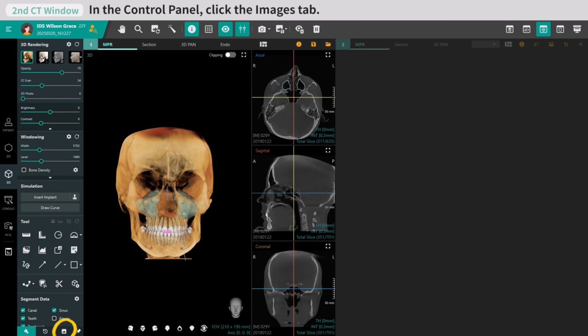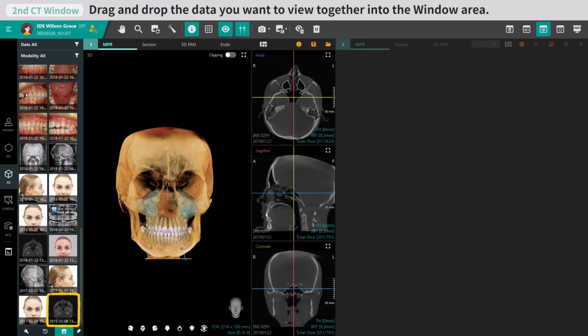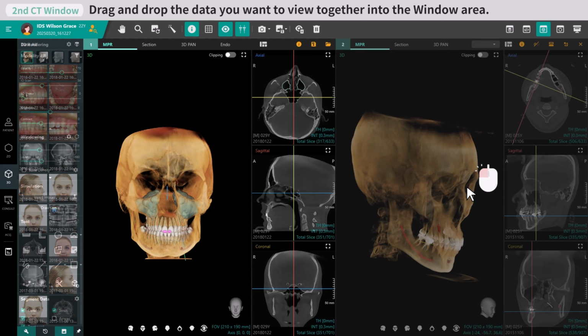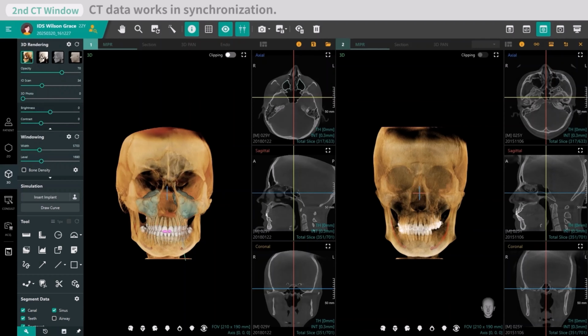Second CT window. In the control panel, click the Images tab. Drag and drop the data you want to view together in the window area. You can also select a sub-module in the second CT window. Click the Sync button at the top to synchronize the CT images. CT data works in synchronization.